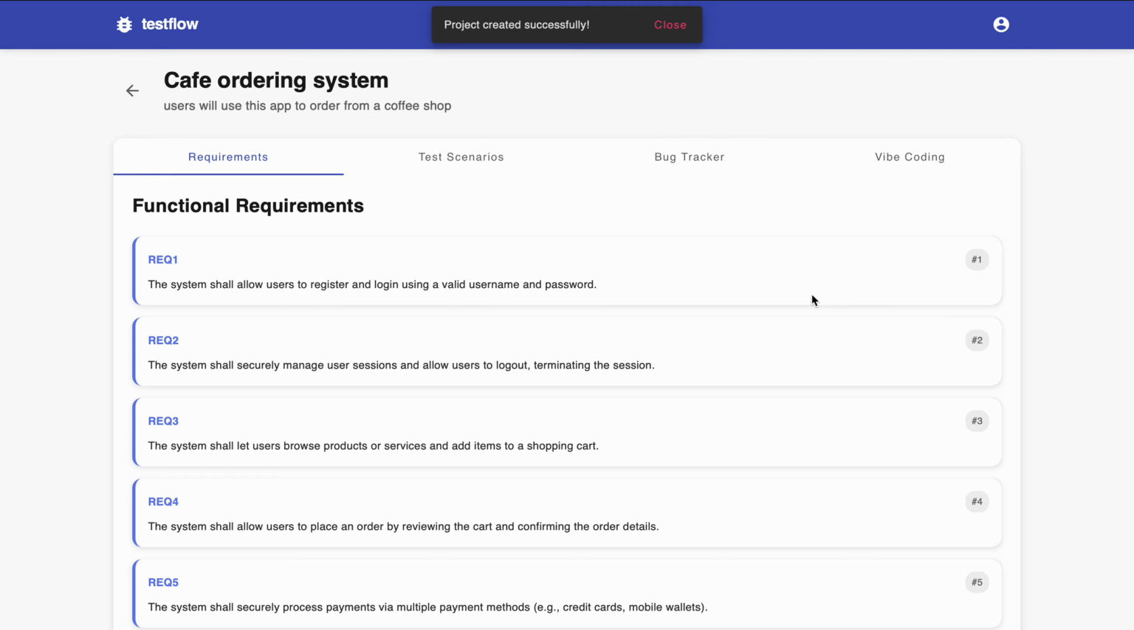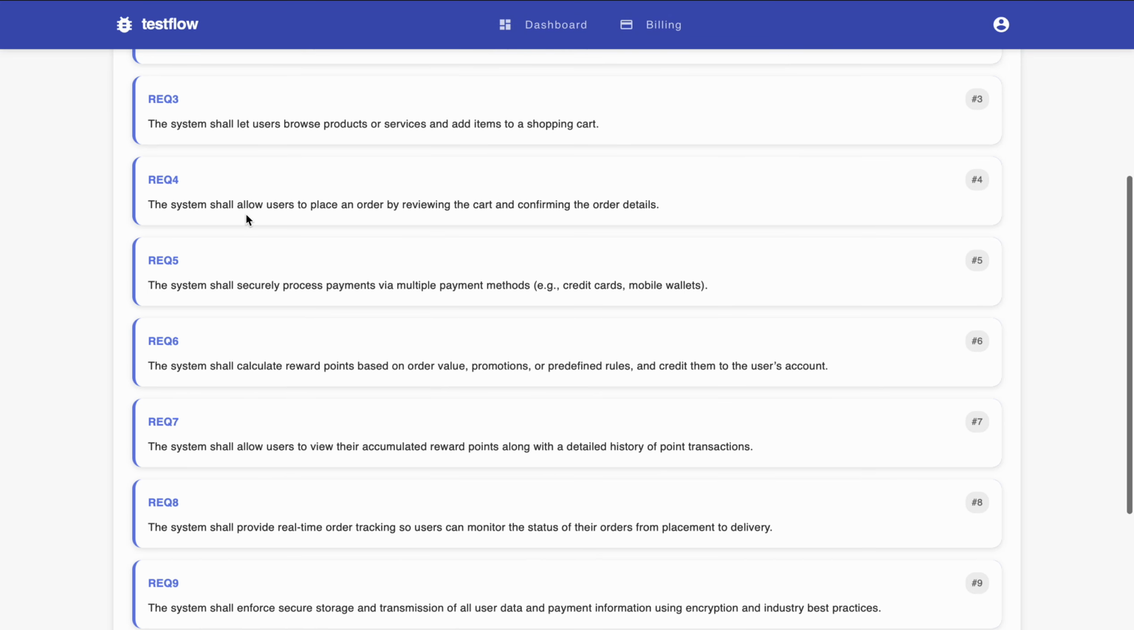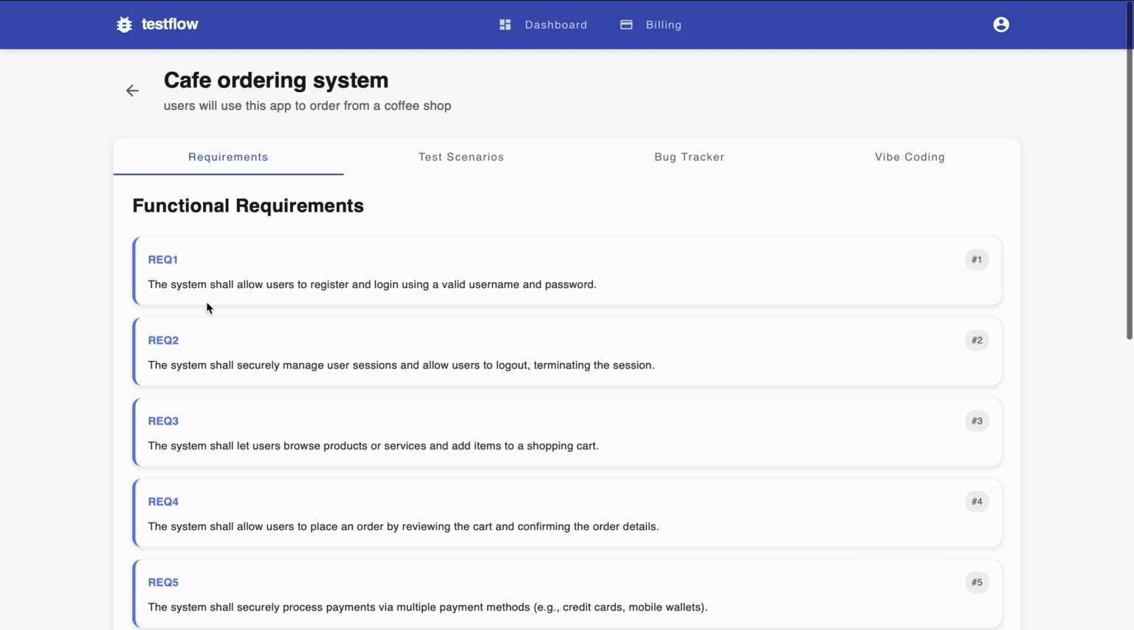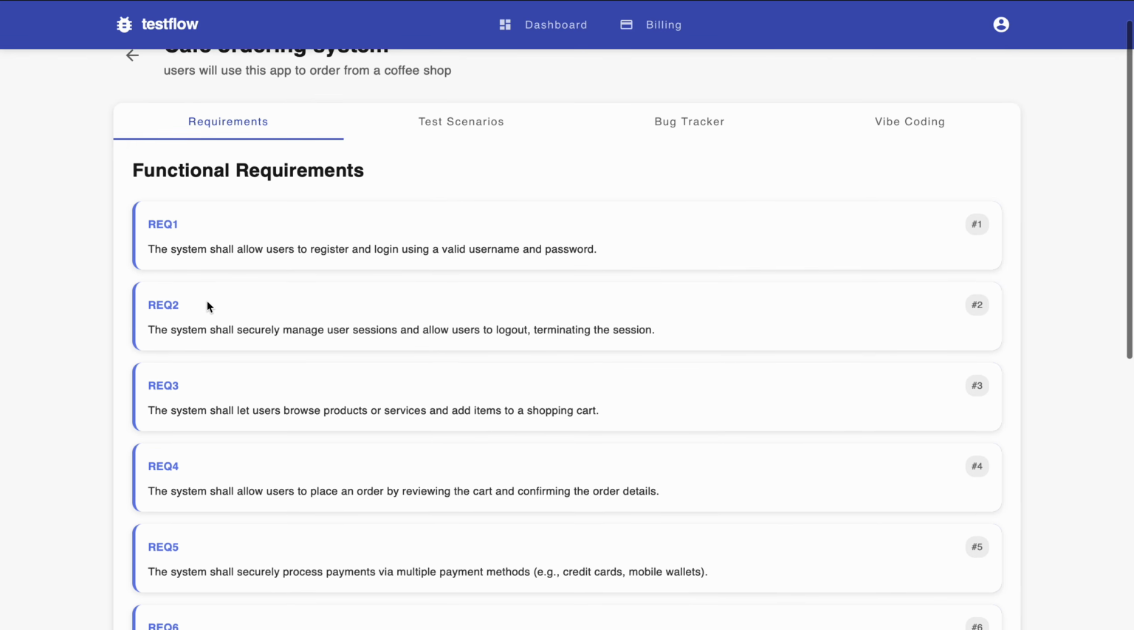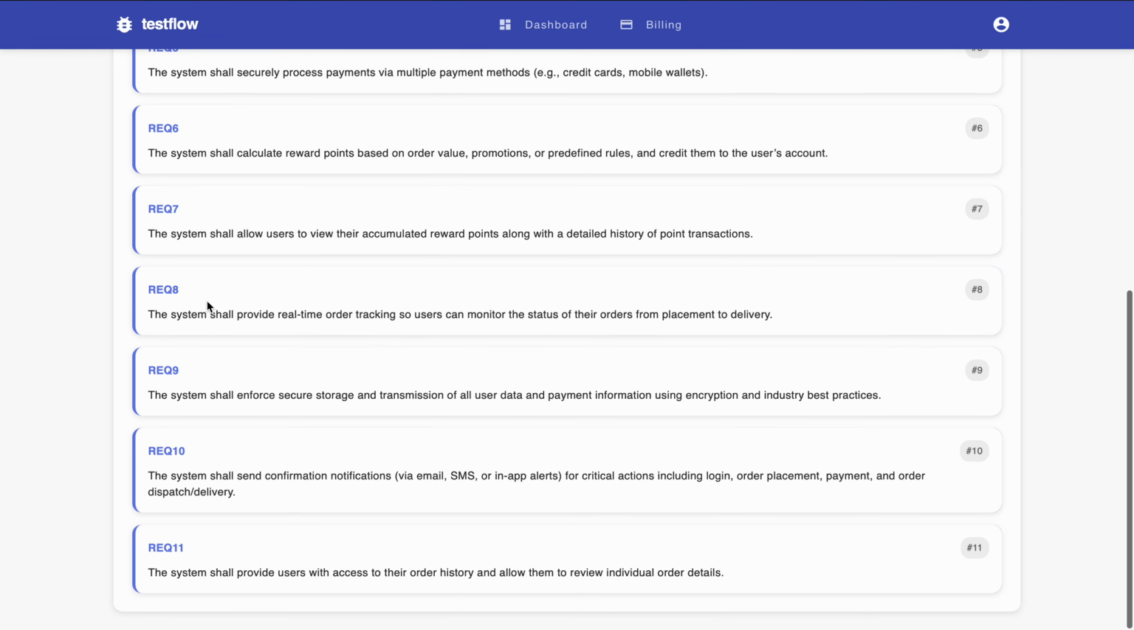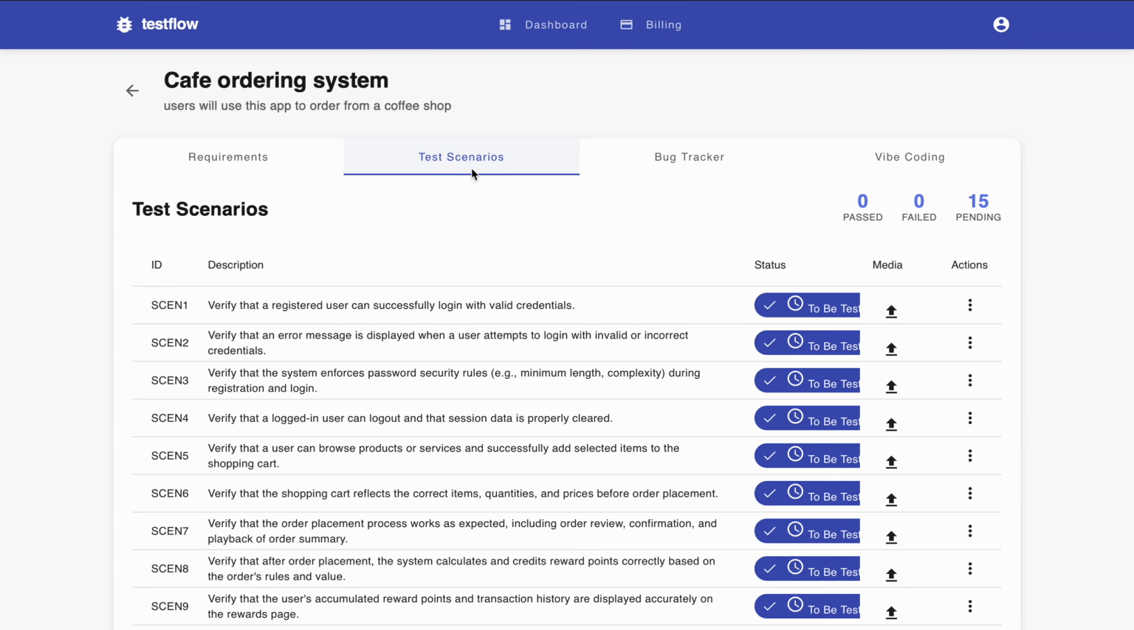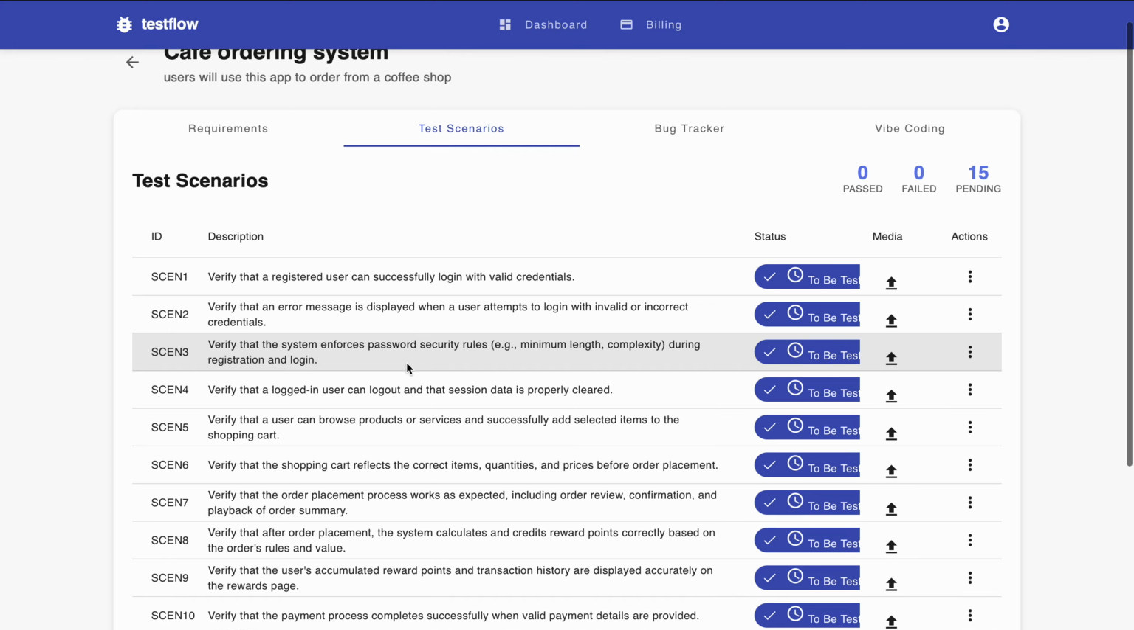Okay, so the project is created successfully. So first we have the set of requirements. This is a detailed set of the requirements of our project. And then we have the test scenarios. We can use these to do the functional testing later once the app is developed.